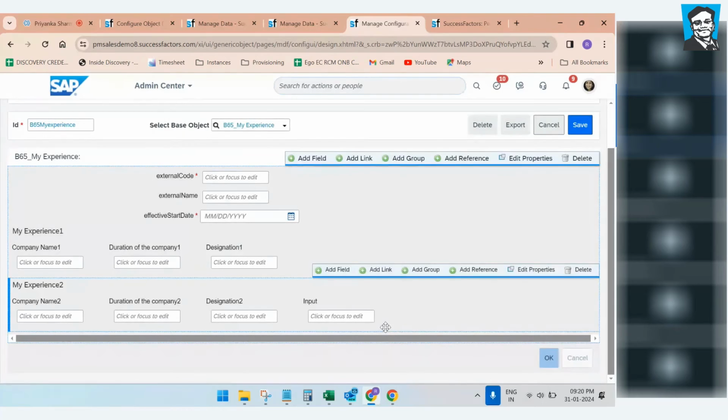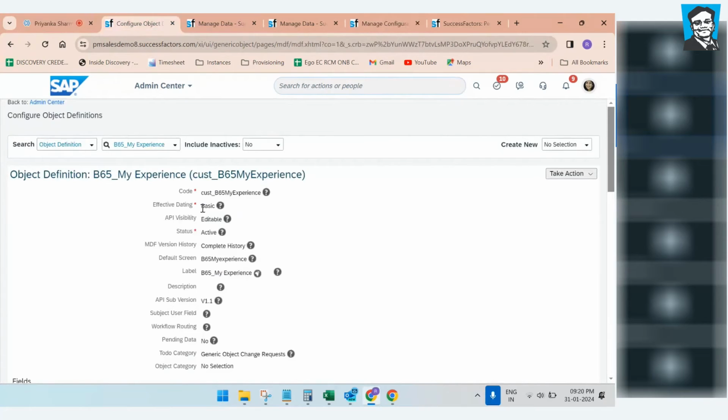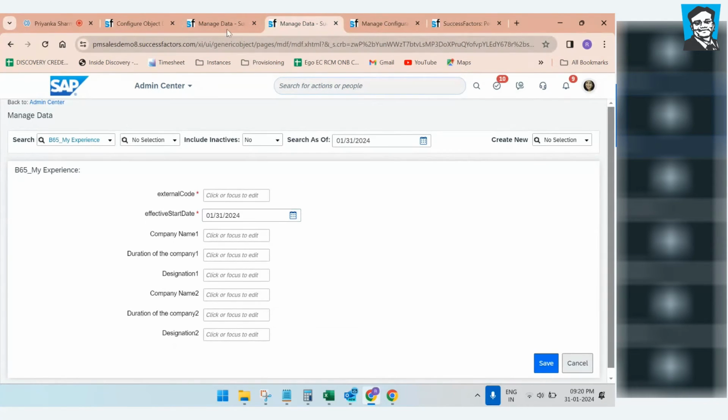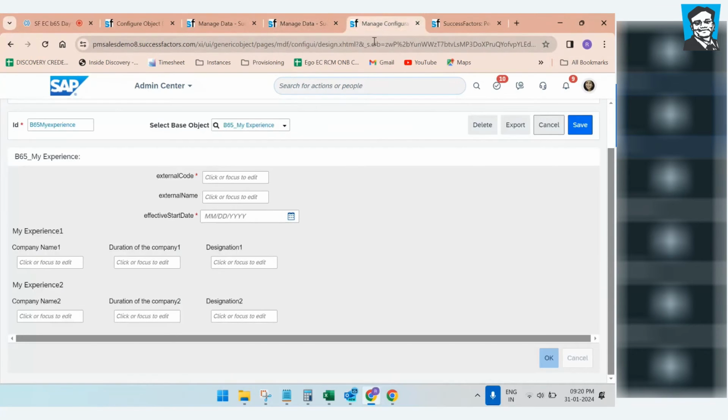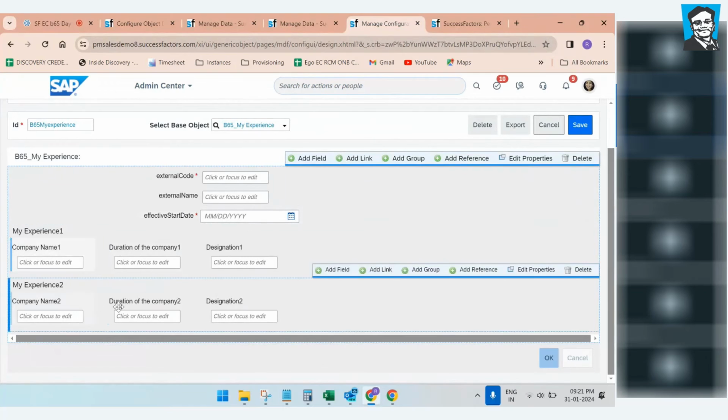Guys, I'm telling you, we can do a lot of changes, but this is a basic. Effective start date is required when you are setting up a custom MDF as a basic, where date will come into picture. On which date the transaction has been saved, to capture all the historical changes, we'll be using it. Okay, right. So this is the design, guys.